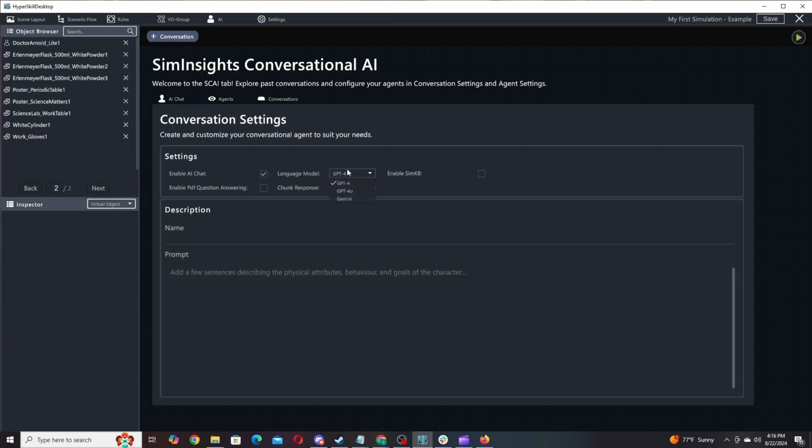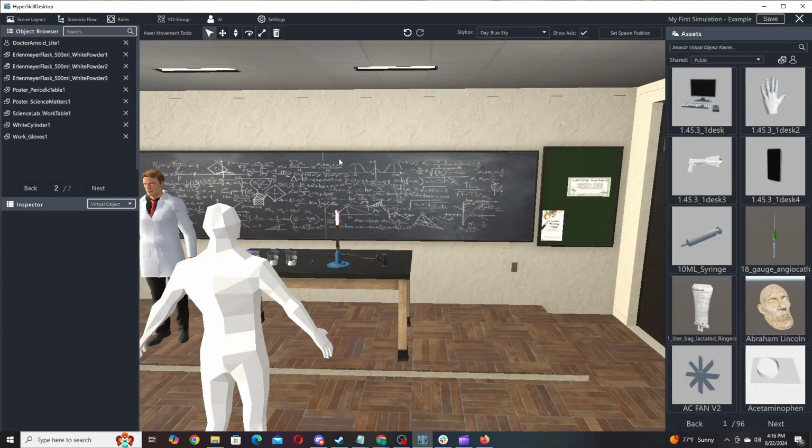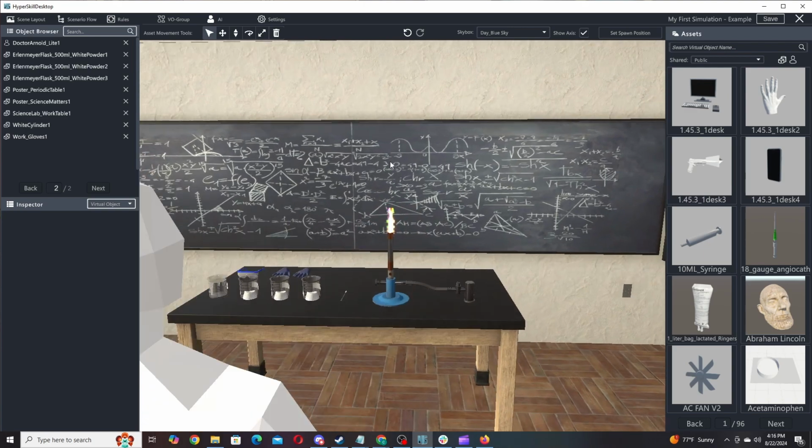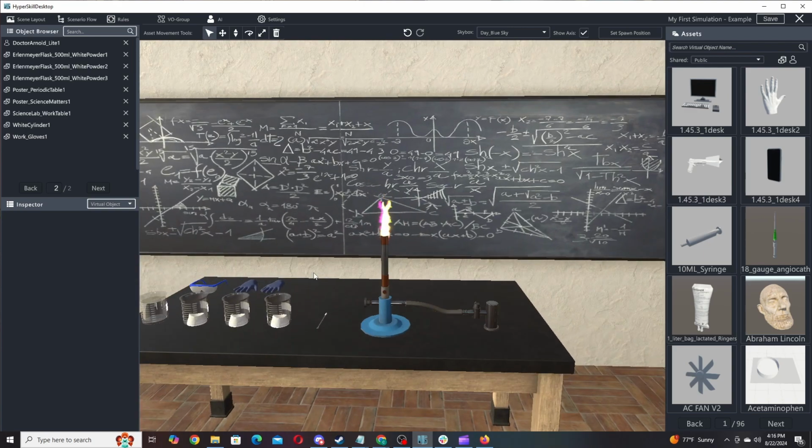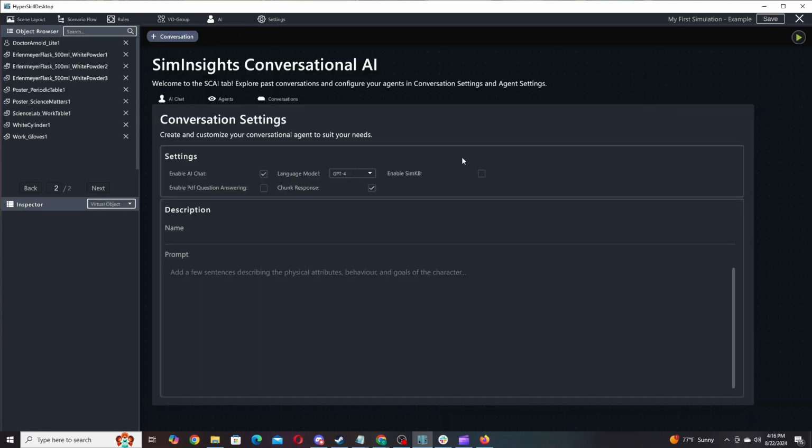Here you can see the different language models that you can enable, as well as the sim knowledge base if you want it to have the ability to adjust or control things in your simulation. For example, you can ask it where is the chemistry spatula, where is the Bunsen burner, and things like that, and it will be able to take actions and highlight them within the simulation. If you want that enabled, you can click this.